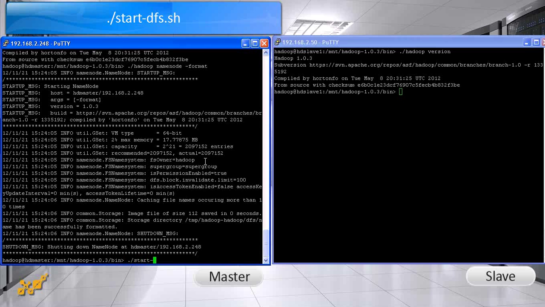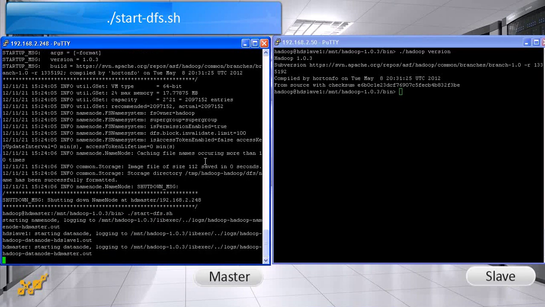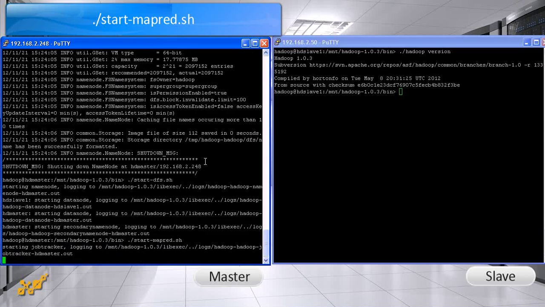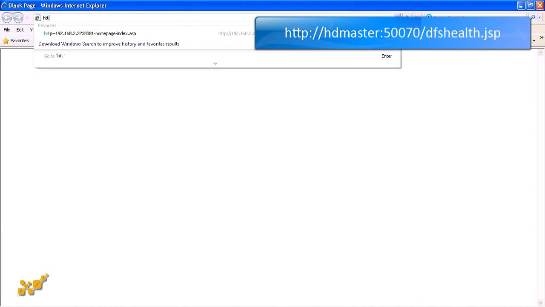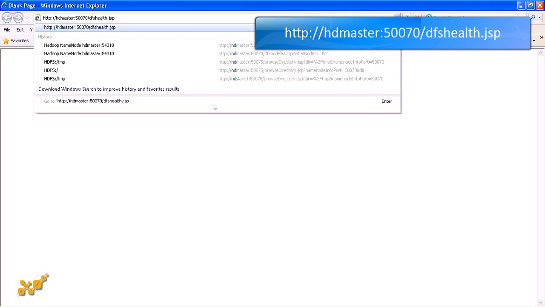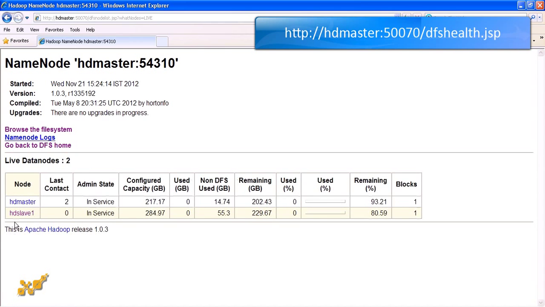Start the name node, secondary name node and data node. Start job tracker and task tracker. Now let us check the status of HDFS. For that, open the browser and type the link. As we can see, it shows two live nodes. Click on it. One is HD master and the other is HD slave 1.